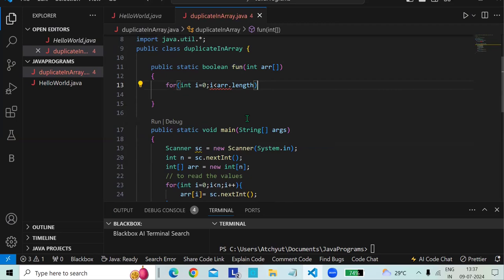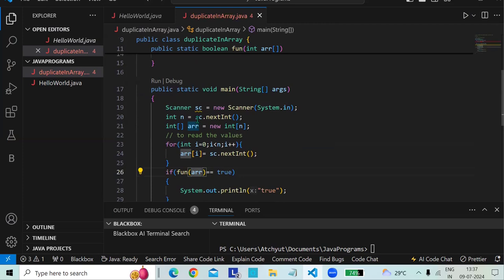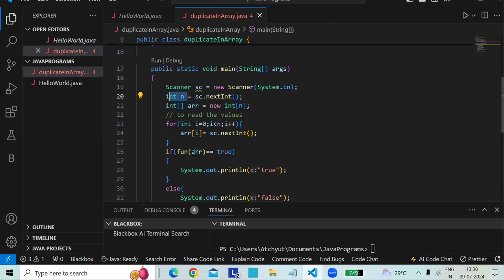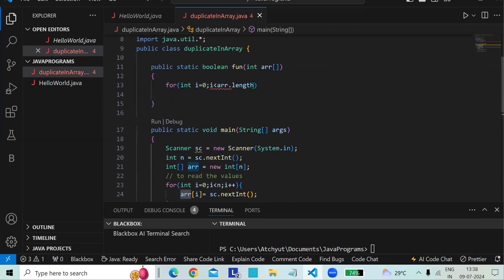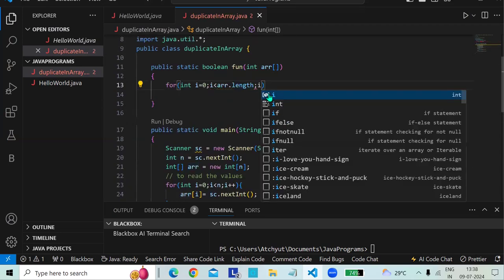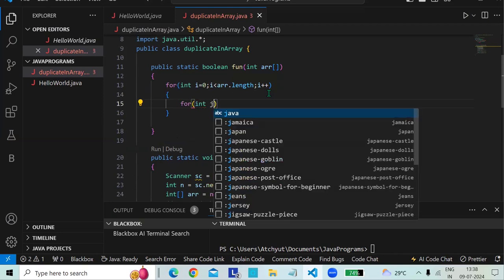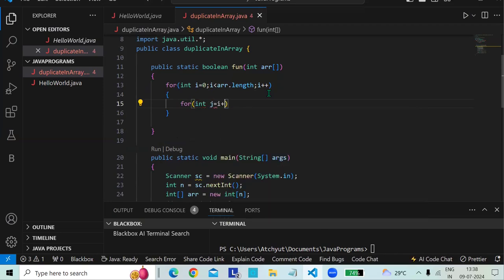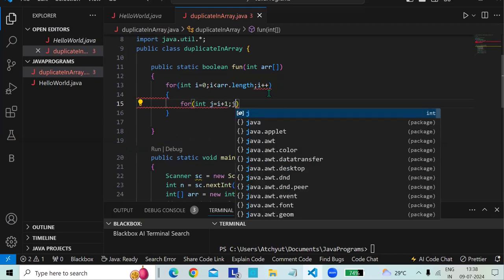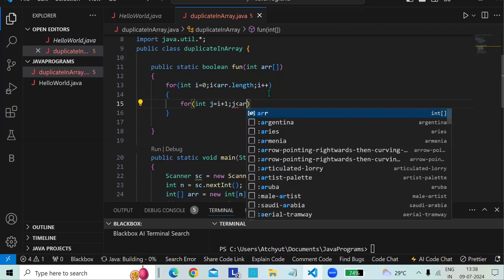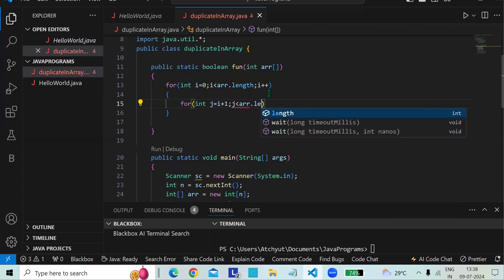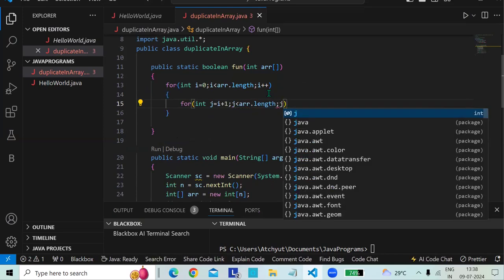I hope you understand. So we have sent only arr. In the previous video, we sent arr and n, but we know arr.length will give the n value. That's why I'm giving only arr, and here we are using arr.length and i plus plus. And here I will write another for loop, j is equal to i plus 1, because I have to check the next element, and I have to traverse until the end of the array, which is arr.length, and j plus plus.